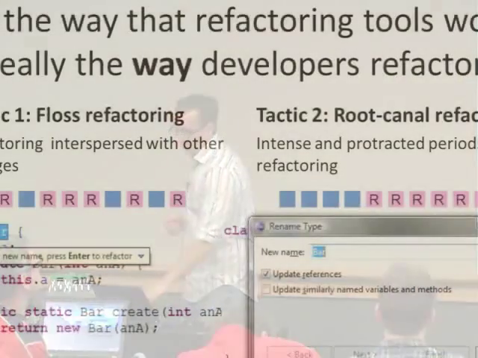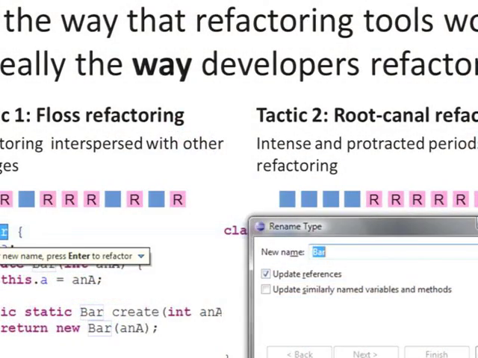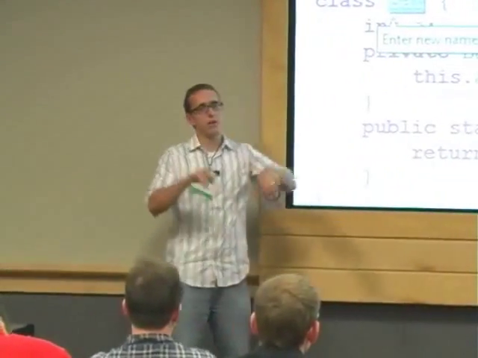And the reason that this matters is because the way the tools work typically aligns with one of the two. So Karen showed us an example of an inline rename where you just say, I want to refactor this. There's not much of a user interface. You just type the thing you want. Basically, you don't even see the refactoring tool. And that works really well for floss refactoring because you need to switch in and out of the tool really fast. In fact, you don't want the tool in your face at all.